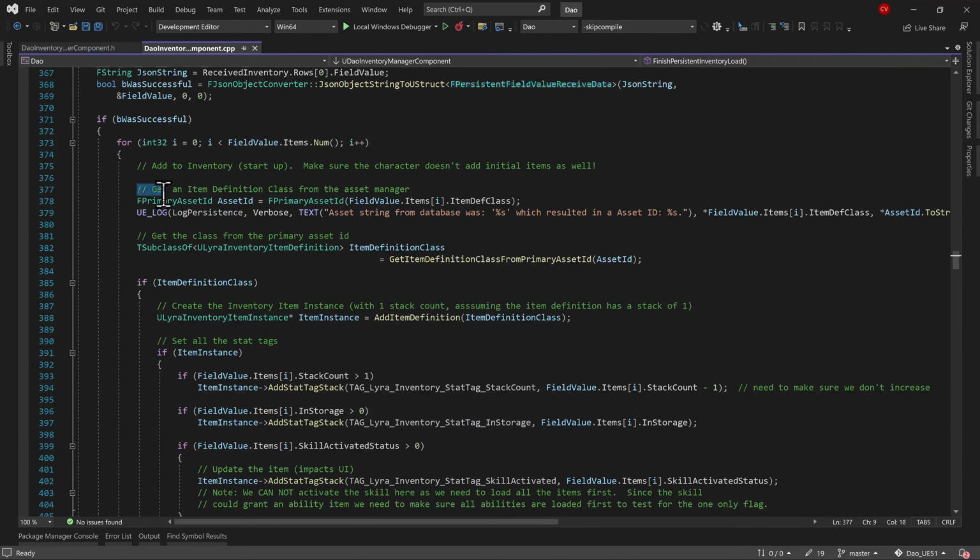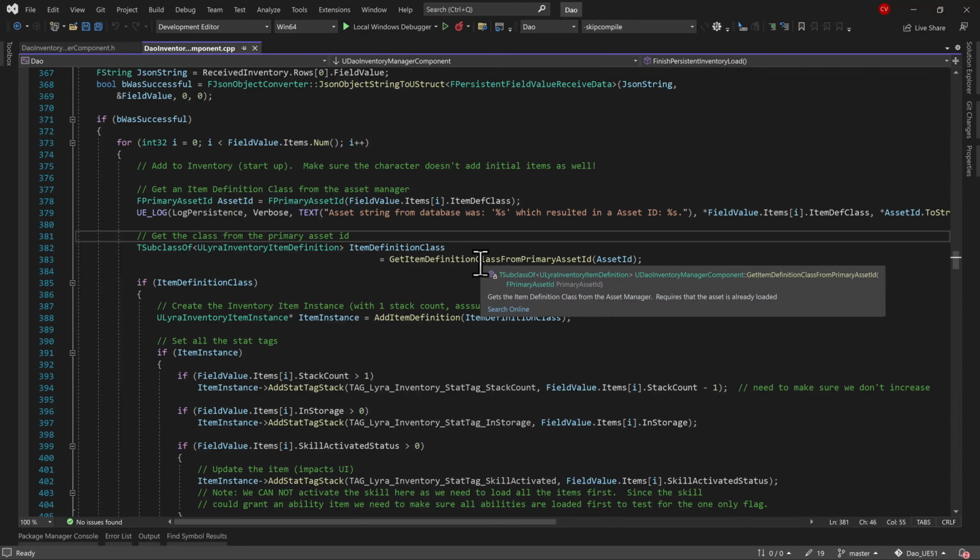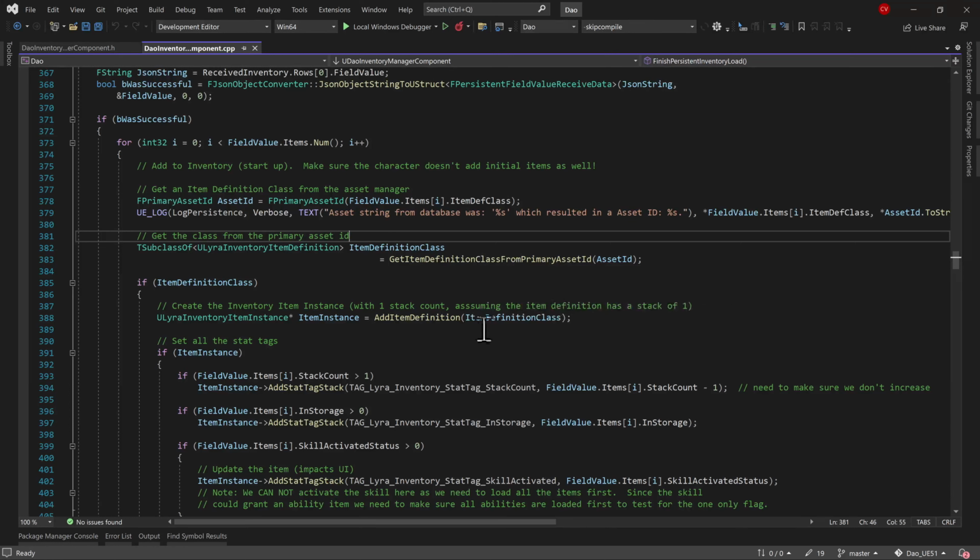The first thing we do is we get the item definition from the asset manager. This is why we had to load those items, so that when we called this function right here, it would not come back with a null. If the item was not loaded, when we call this function, it comes back with a null pointer. That's the reason we're loading from the asset manager before asking it for the class. So we grab the class.